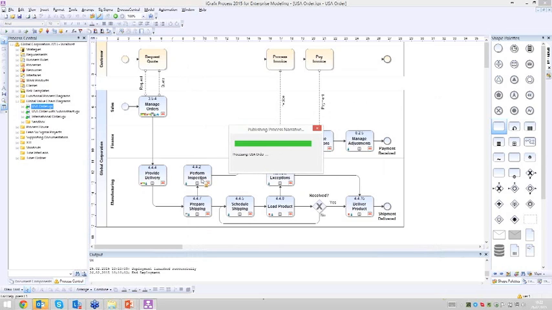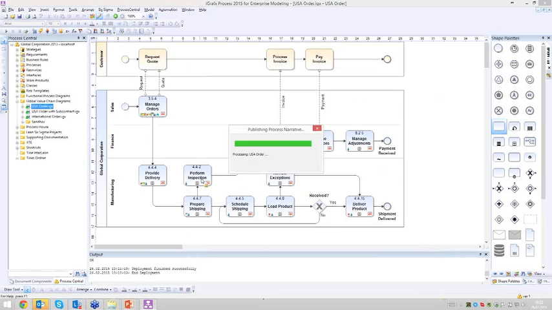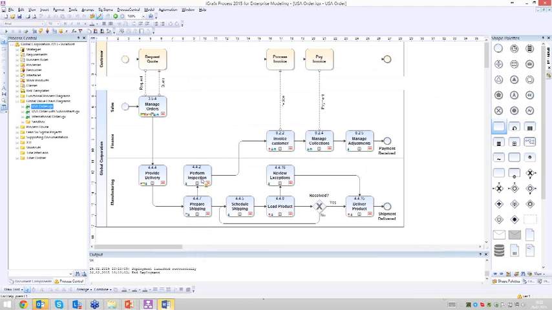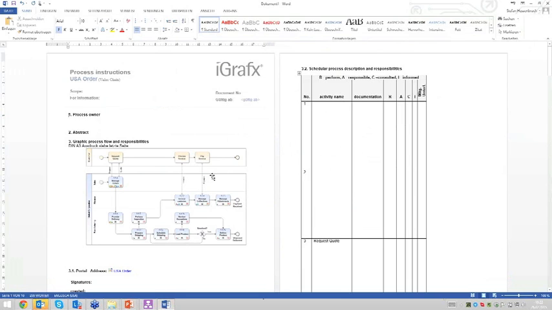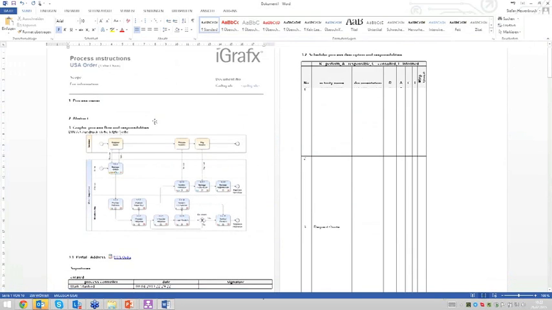Now, while that is processing, you have the control over the Word document, so it's your choice what kind of logo you would like to have in there. How does the layout look like? What kind of headline text style you want to have, and so on.